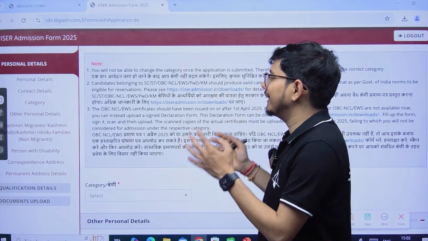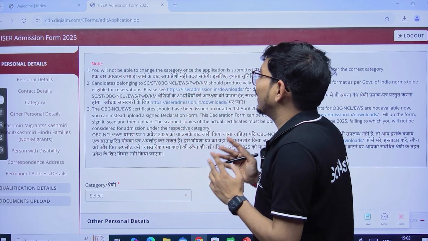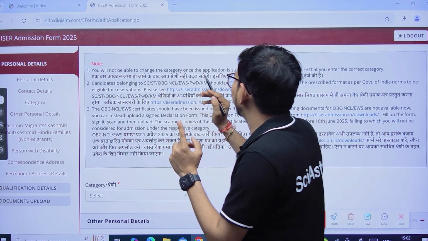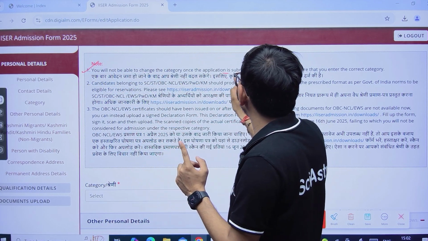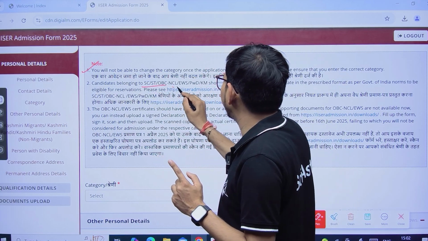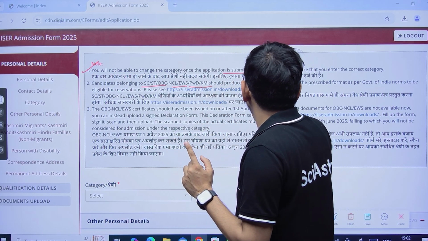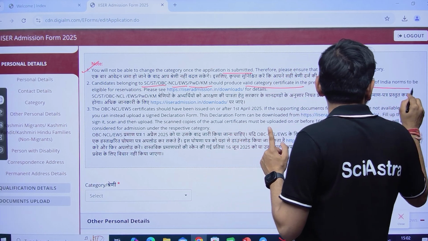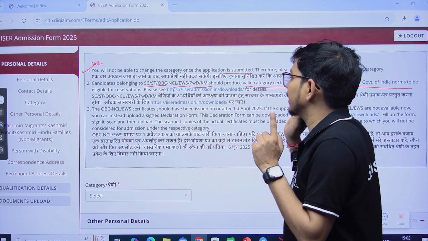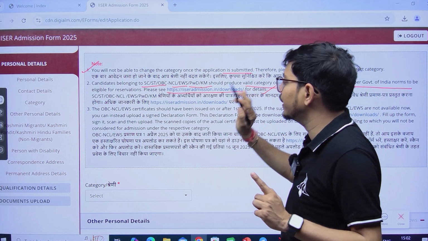After the personal details and contact details, the next important thing is the category selection. Please make sure that you select a correct category because you will not be able to change the category once the application is submitted. The candidates belonging to the SC, ST, OBC, NCL, EWS, PWD and Kashmiri migrants should produce a valid certificate in the prescribed format as per the Government of India norms issued to be eligible for reservation. You can download the format of these certificates from here.